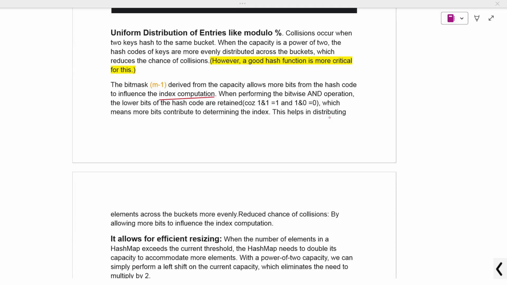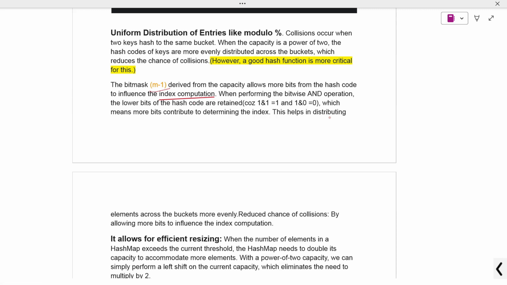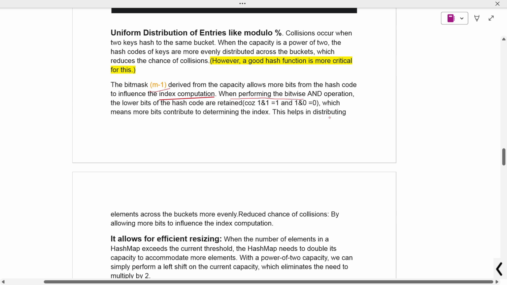The next benefit of power of 2 in HashMap is uniform distribution of entries. The bit mask m-1 derived from the capacity allows more bits from the hash code to influence the index computation. When we perform the bitwise AND operation, the lower bits of the hash codes are retained, which means more bits contribute to determine the index. This helps in distributing elements across the buckets more evenly and reduces the chances of collision by allowing more bits from the hash code to influence the index computation.